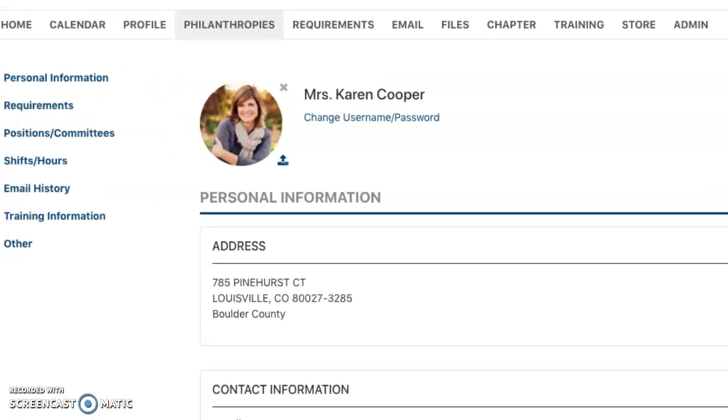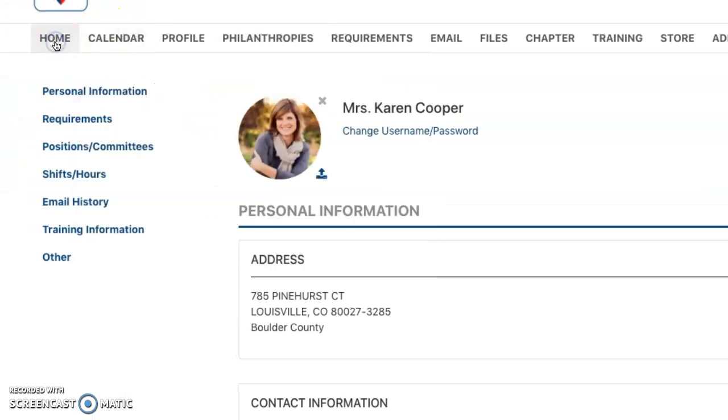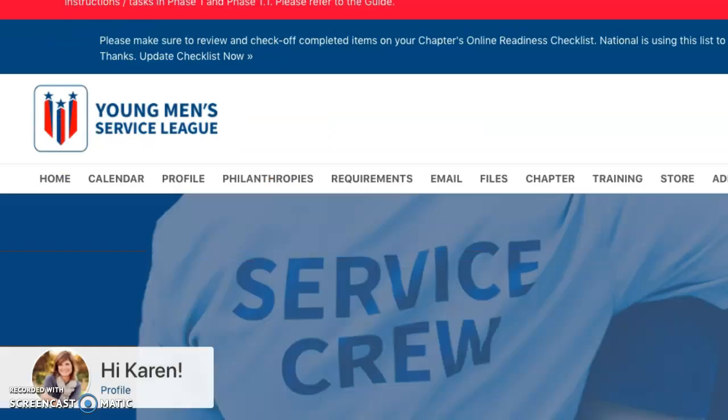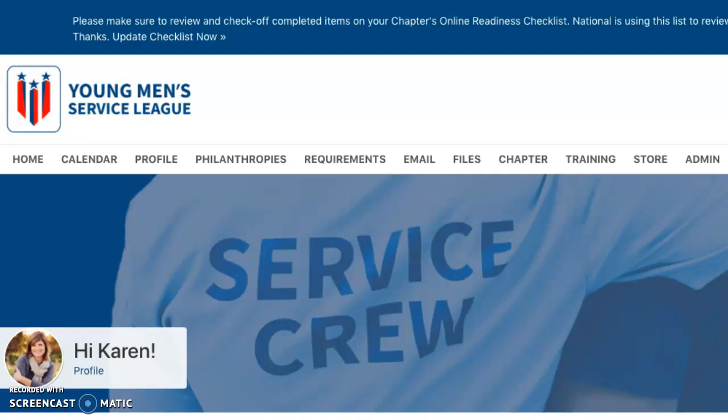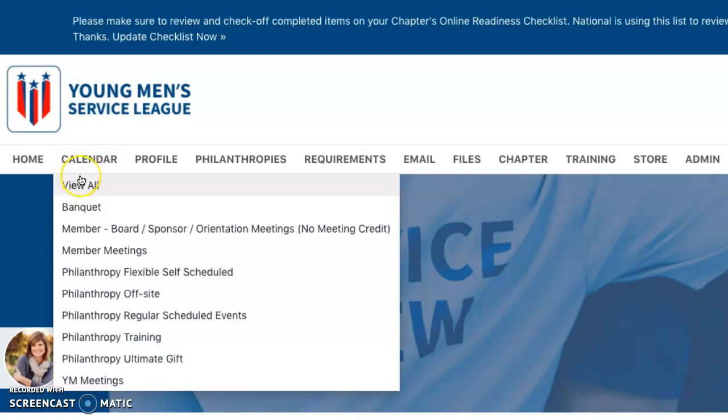Let me go from the profile back to the home screen. And let's take a look at this dashboard. You see that there's home, calendar, profile, philanthropies, requirements, email, files, the chapter tab, training, store, and admin. Many of these will appear. It may not be the admin, based on what your job is. You'll use the calendar to sign up for all of your meetings and philanthropy events.